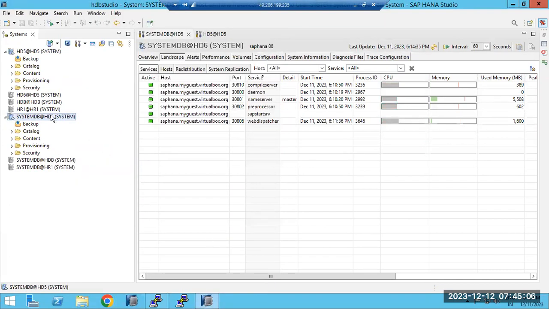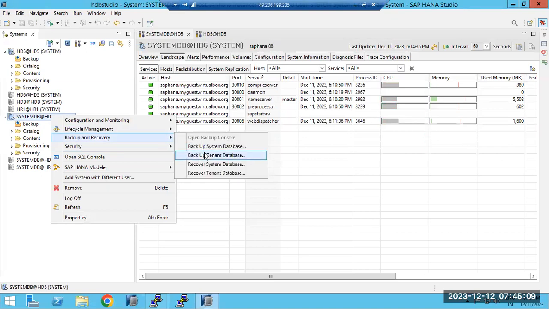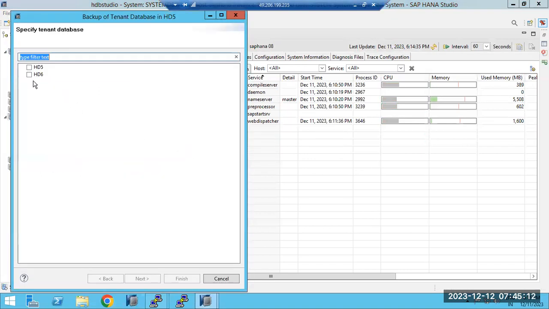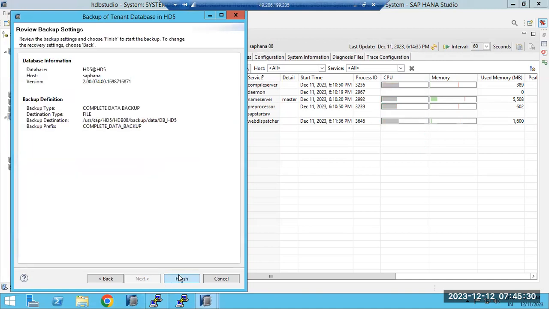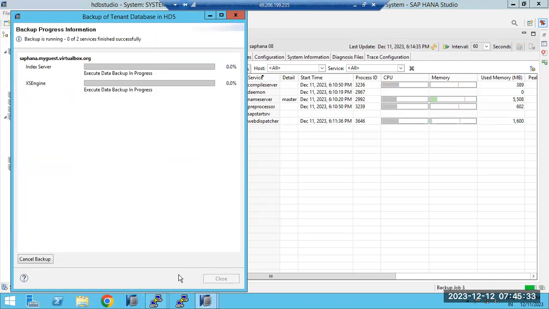After that, you can take the backup of the tenant also. The system DB is not required now, only the tenant. We created two tenants, right? One is the default HD5, and the second one is HD6, which we created yesterday. Let's take the backup of HD5 only. In the tenant we have the main processes like the access engine and the index server. The index server is the main process, which is why it takes time to take the backup.